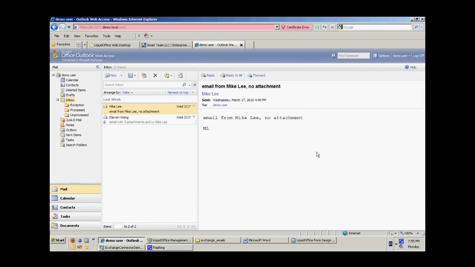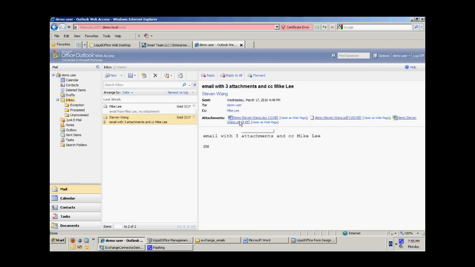Now let's look at the emails that we're going to be using for the demo. The first email is from Mike Lee, and it contains no carbon copy or attachments, and just some simple text inside of the email. The second email is from Stephen Wang, and it CCs Mike Lee. It also contains three attachments: a Word document, a PDF, and an Excel spreadsheet. The process will access the Exchange server, extract both emails and the attachments that are included with the email from Stephen Wang.